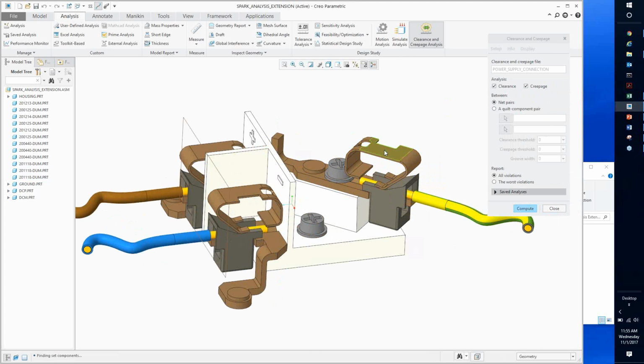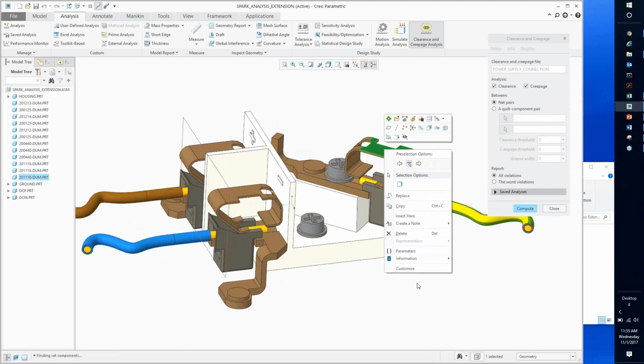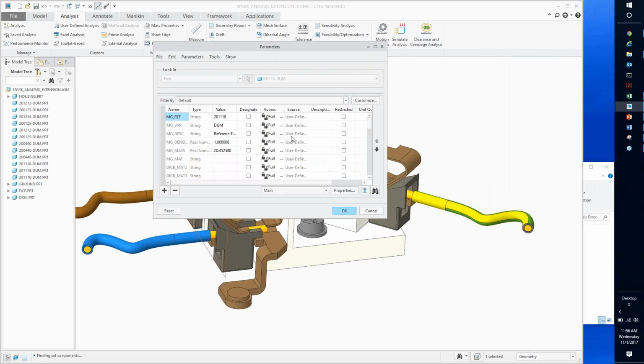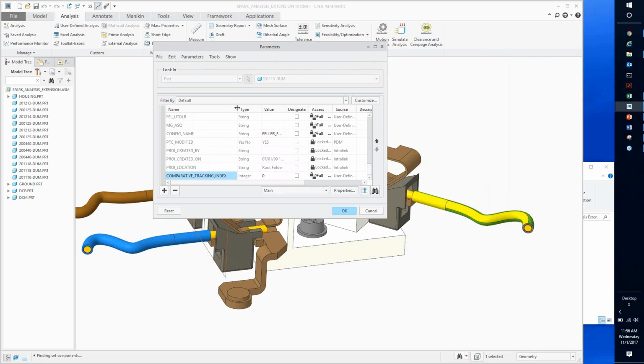So let's check out the comparative tracking index number associated with these parts. I'll select on the part here and then go to parameters and view the parameters of this part. Okay, so here are the part parameters for this part. If we scroll down to the very bottom, we do see this comparative tracking index number here. It has a value of 0, indicating that it is conductive. Any value over 0 will allow it to be insulative.